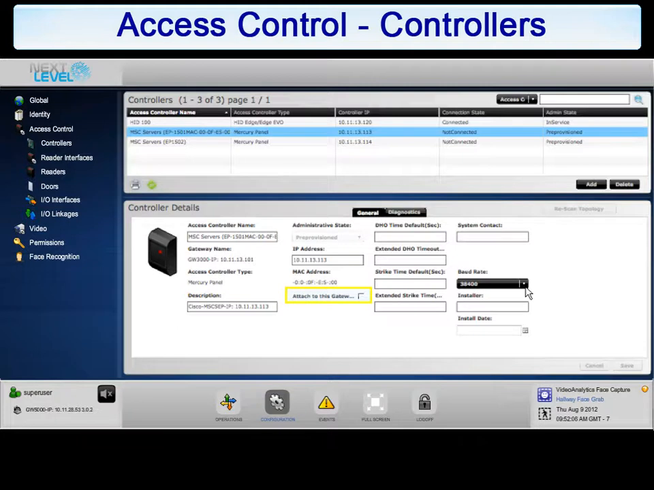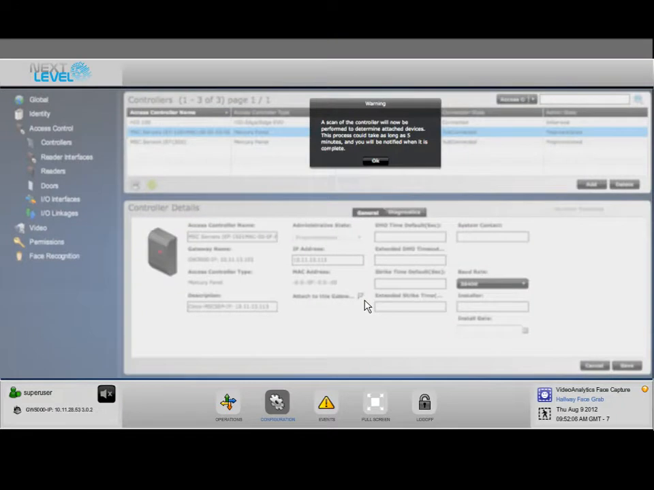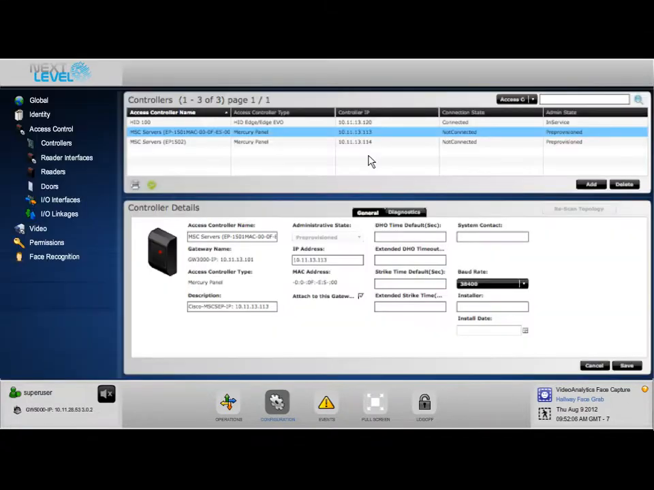This option must be checked in order to connect the Mercury controller to the gateway. Note, a controller can only be connected to one gateway. For this example, we are going to attach the 1501 to this gateway. You will see a notice indicating that the gateway is going to scan the attached devices to determine if there are any peripheral devices attached to the 1501. This scan can take up to 5 minutes to complete. Click Save to begin the scan.